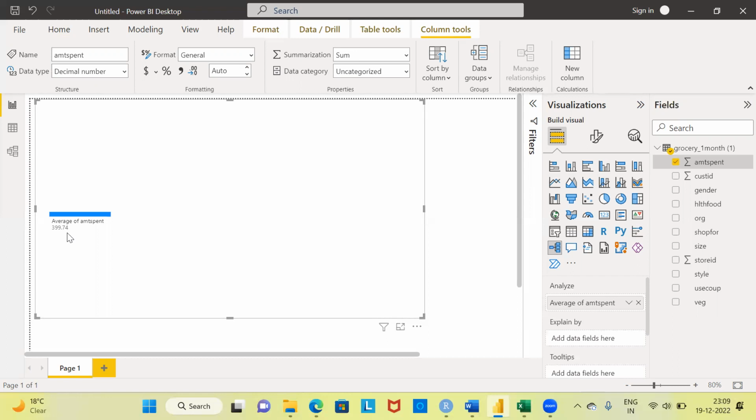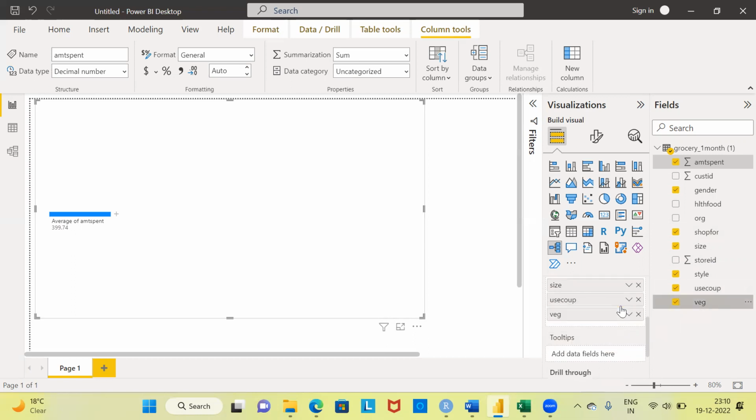The independent variables that I will be using would be gender. I'm going to drag the variable gender, drop this under explain by section. Next, I'll be using the variable shopping for under the explain by section. I also have the variable size, shopping style, usage of coupon, and whether a customer is vegetarian or not. These are some of the variables based on which I can construct an interactive decision tree.